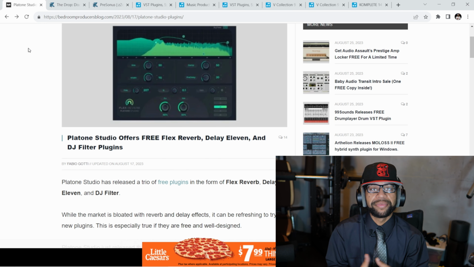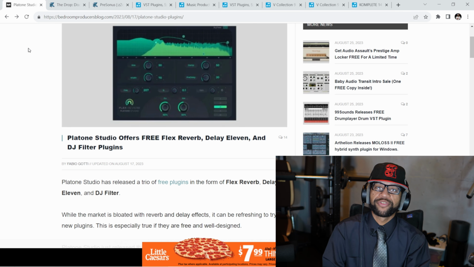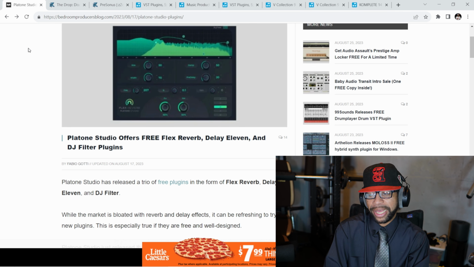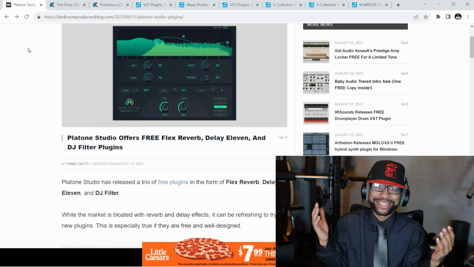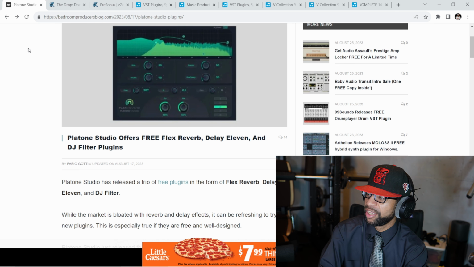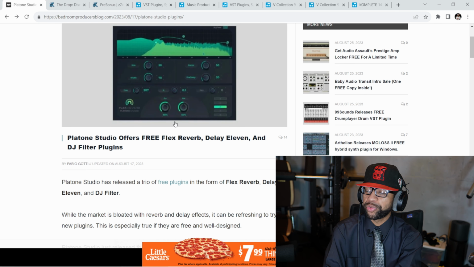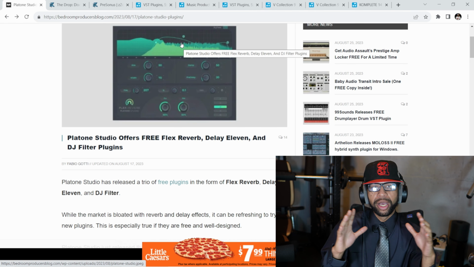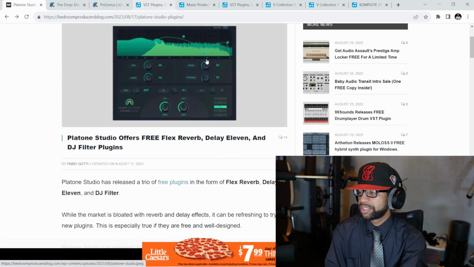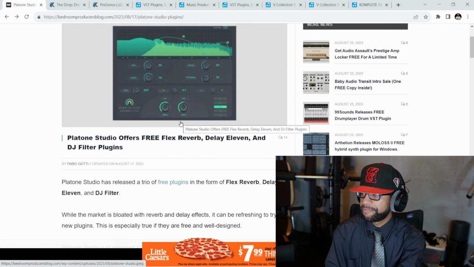All right, guys, and up next, I've got 3 free plugins from a company called Plantain. I don't know what it's called, but they're offering 3 free plugins. They've got this Flex Reverb, which is pretty solid because it's got an EQ on there, so you can actually EQ the reverb. They have this Delay 11, and they have the DJ filter plugins.